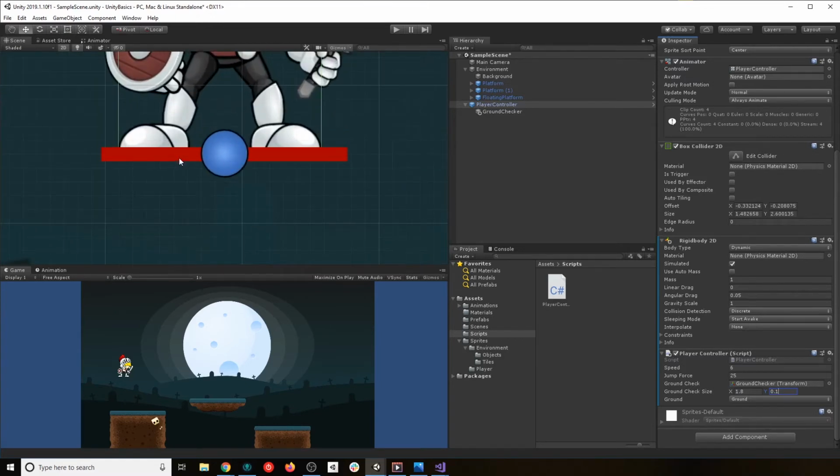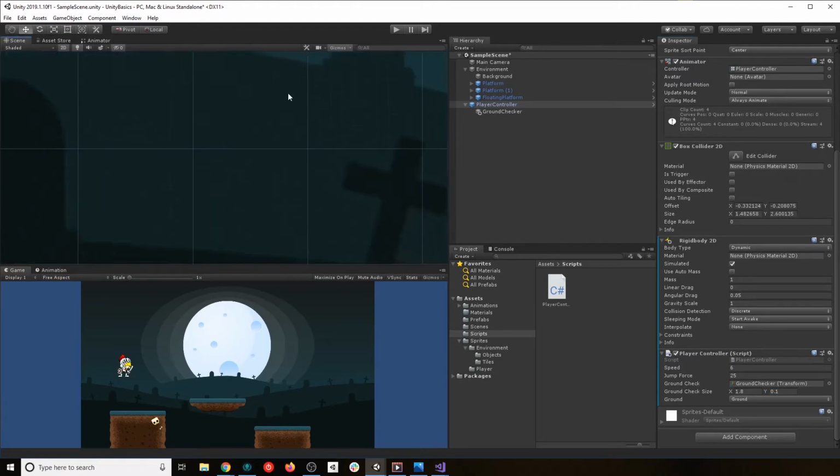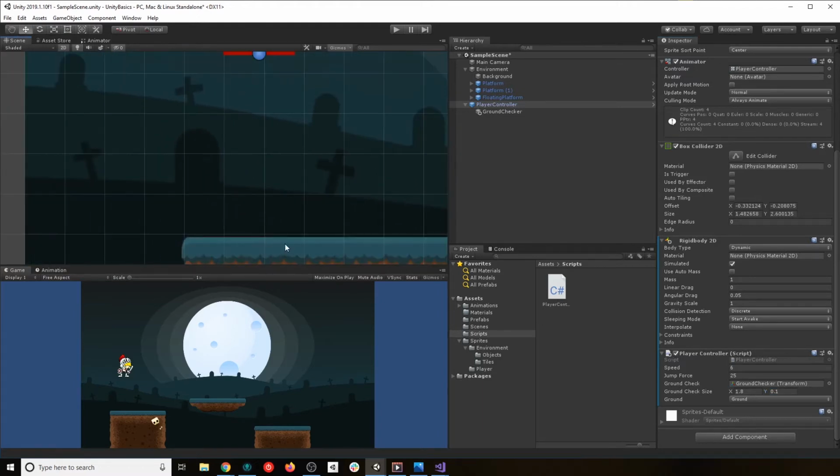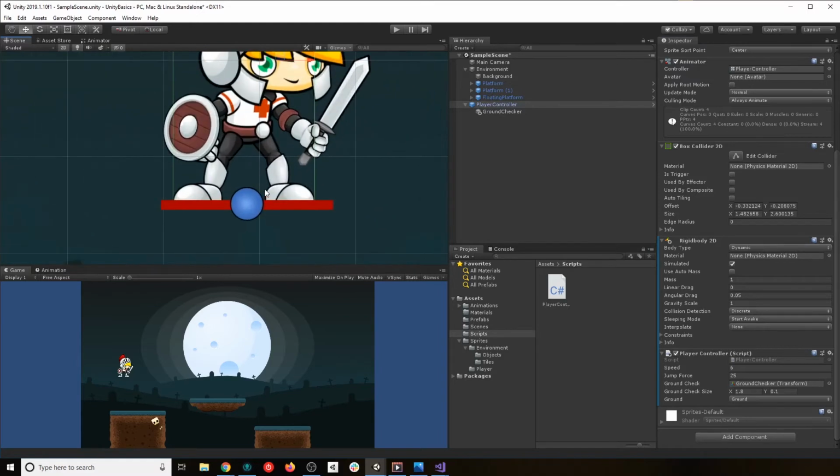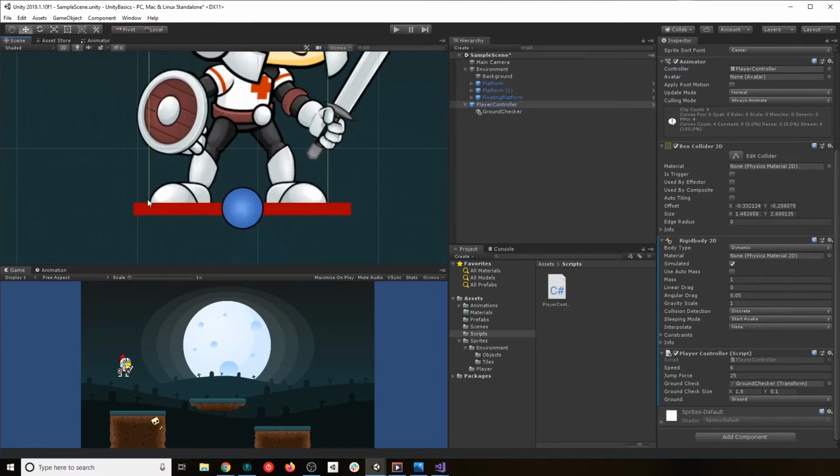Whenever this is overlapping our ground here, I made it basically the same size as our box collider, a little bit longer. We could even make it a little bit shorter. This might be too much. 0.7, yeah. I'm just making it a little bit longer. Yeah, better like this, 0.7 something.